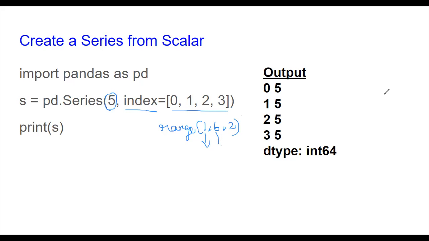So the output will be 1, 5, because starting is 1. I didn't give 0. My range is 1. Then it will skip the next value. So 1 plus 2 is 3. So I will get 5. 3 plus 2 is 5. Then 5 plus 2 will be 7. My ending value is 6. So execution will stop. So instead of giving index like this way, you can specify index is equal to the range function also. You can use.